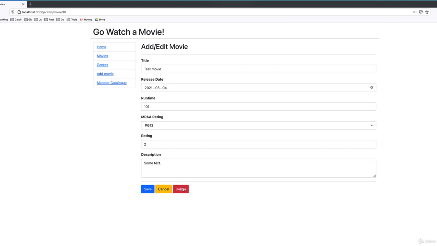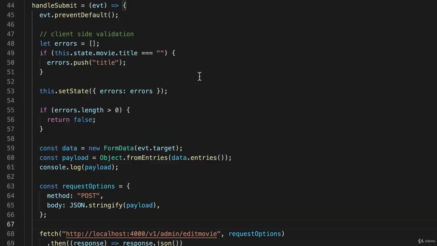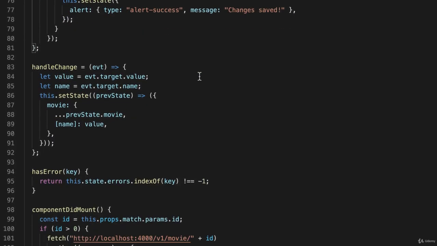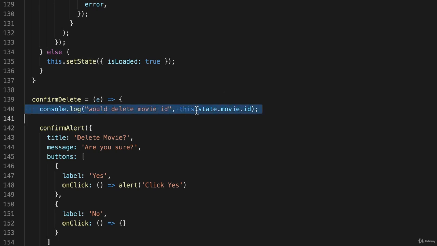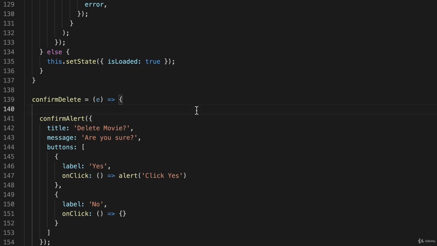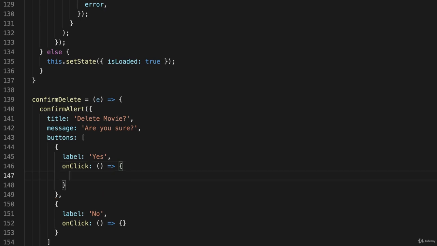So let's go back to our code, our front-end code, and we'll look at this file, editmovie.js, and we'll find the part where we actually delete it. And if I recall correctly, it's just before the render function. And there it is, confirm delete. So let's get rid of these console logs. We don't need that anymore. Okay. And here, this onClick function, we're not going to say click yes. We'll get rid of that. And we'll put some curly braces because we're going to do a number of things.